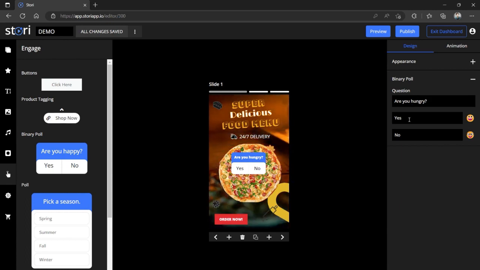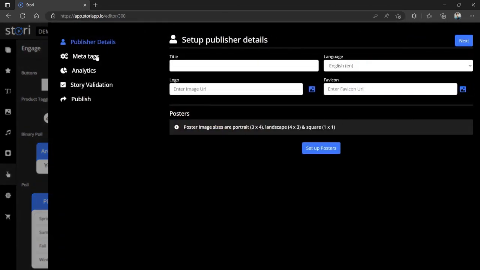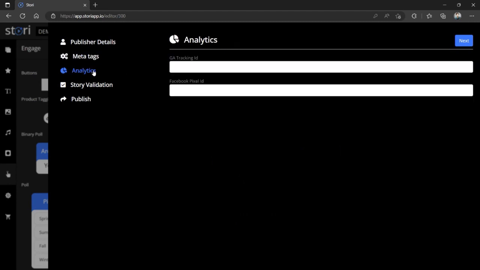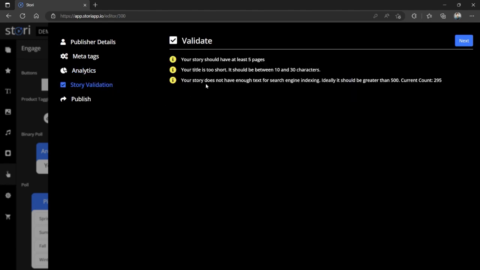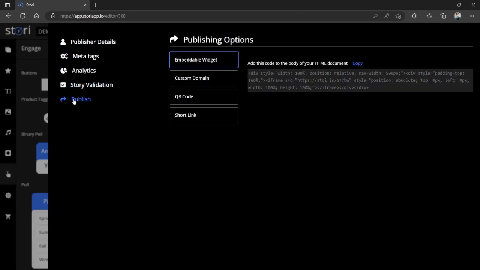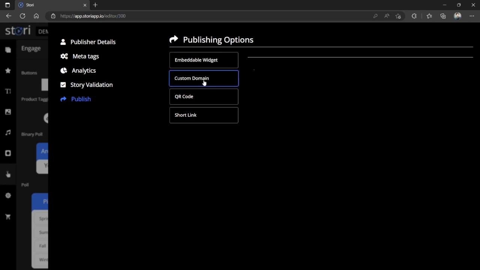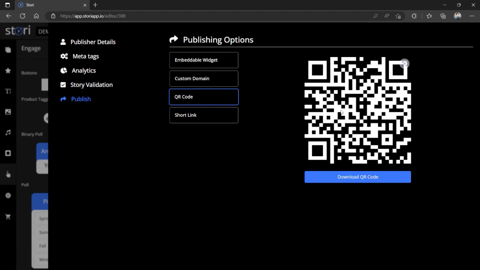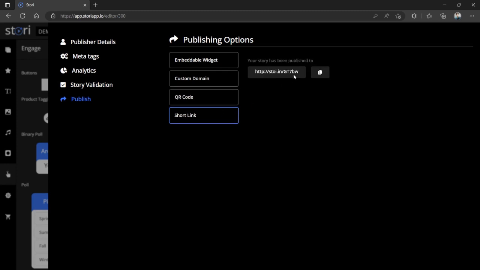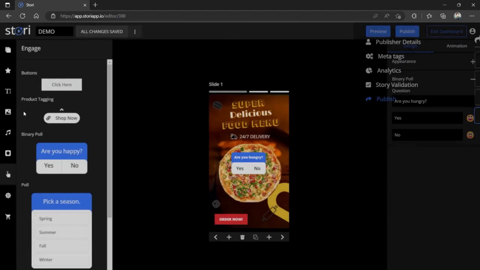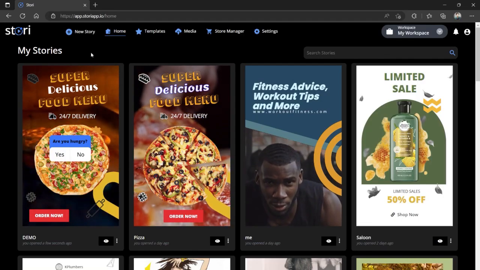Once you've finished your design, you can click the Preview button. And if you're happy with everything, you'll click here on Publish. Then you can add meta tags for SEO, track analytics by adding the Google or Facebook tracking ID. You can also ensure your story meets all the requirements for proper SEO. And here is where you'll find all the publishing options. Copy this code to your HTML. You can create a scannable QR code, or copy the short link. And that's it.